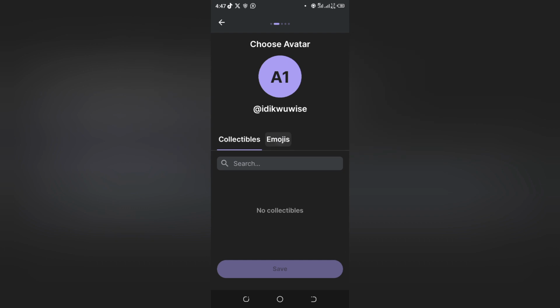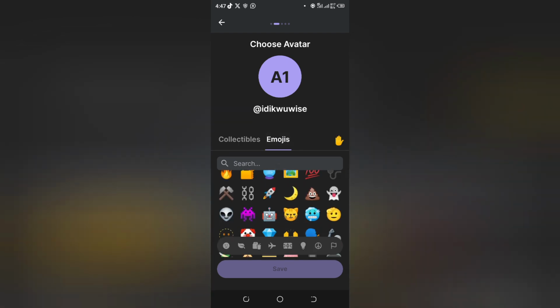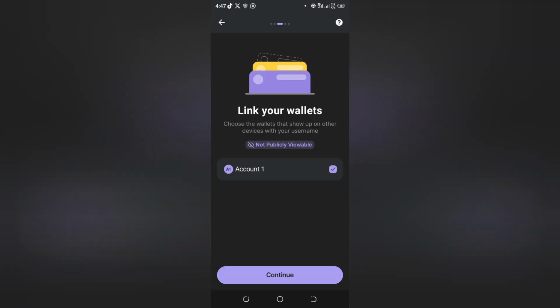Then at this point, you select emojis and you proceed to choose the one you want. Then you click on save. Once you click on save, you click on continue. You proceed and you click on continue.